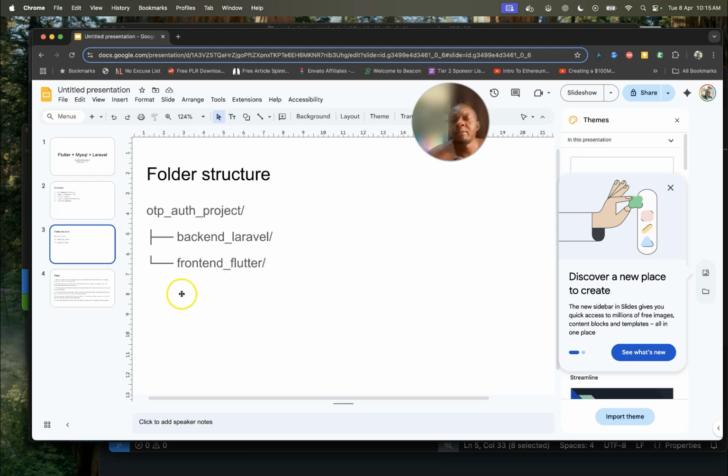So this is going to be the folder structure. We're going to build one big folder, call it anything, OTP auth project, and then we create 2 folders inside it. One is going to be the Laravel. We're going to call it Backend Laravel. One's going to be the Flutter. We're going to call it Frontend Flutter.